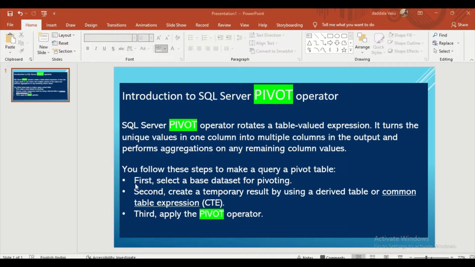These are the steps I will perform one by one. First, select a base data set for pivoting. Second, create a temporary result by using a derived table or common table expression. Third, apply the pivot operator. I will do these three steps one by one. So let's go to SQL Server.